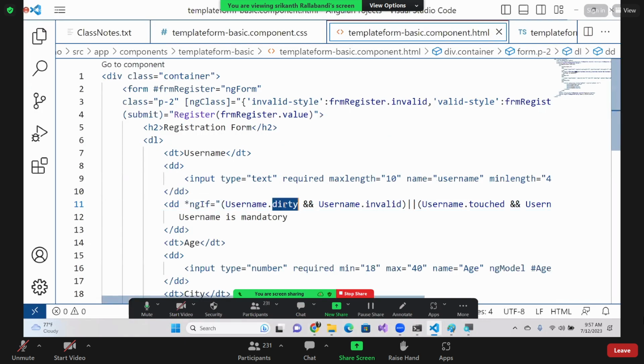Input control properties. Same property, same purpose, but that's up to you. How you guys want to use, that you can decide. Understood? Either you can use it form level, that's based on the requirement, or else if you want to use it at control level, you can use it. That's up to you. Anything is fine. But here we have one problem with this particular one.